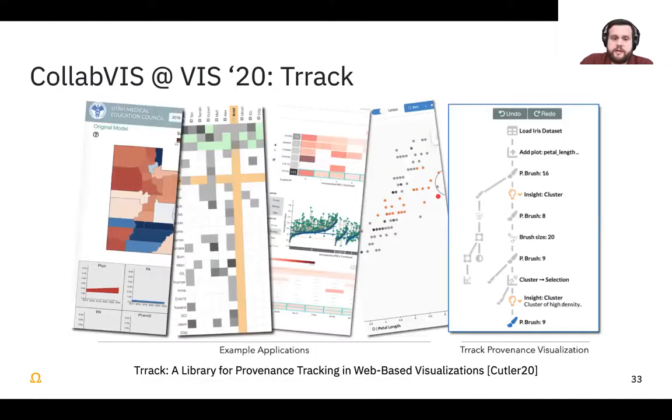Also, then we have Track, which is a library for provenance tracking in web-based visualizations. What this does is it adds these trees to your visualizations. It unlocks undo and redo, which is great, because neither D3 nor React, I believe, do this very easily. So this is a nice framework where you can go back in your train of thought. Definitely a useful thing, and it's web-based, so you can add this to your web applications.